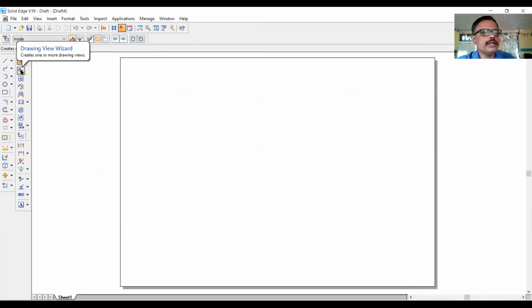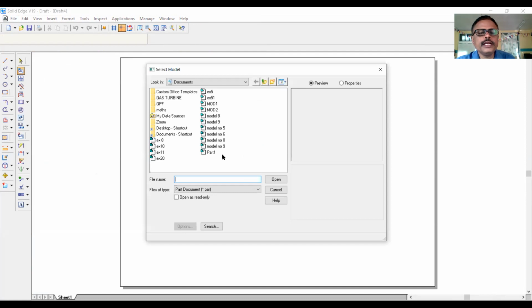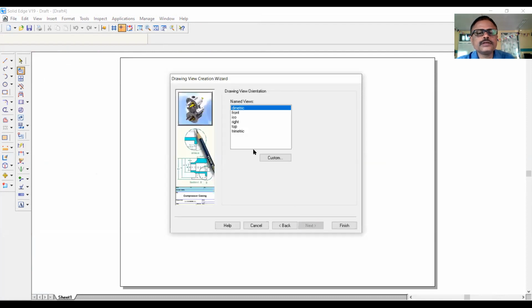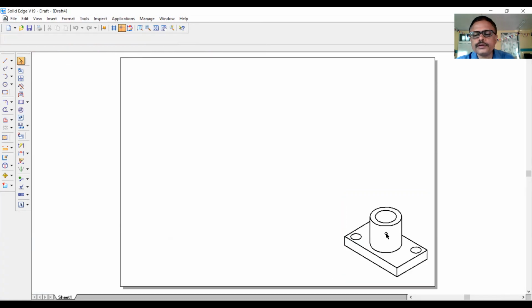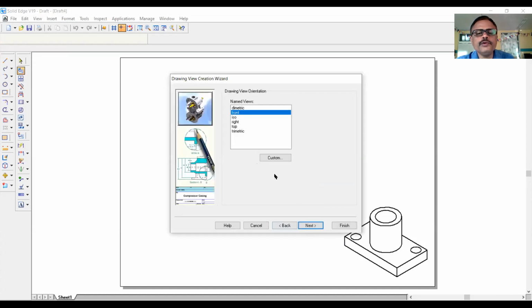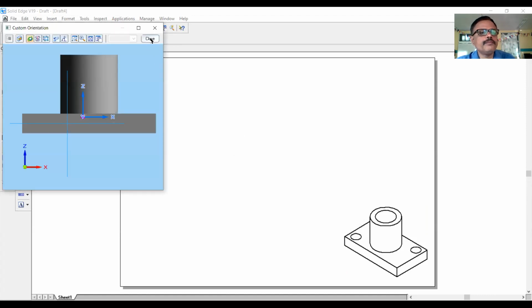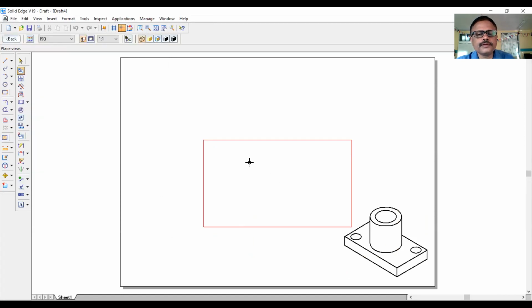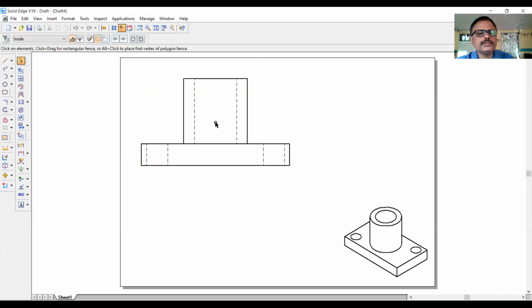Now you import the model using drawing view wizard. Click on model number 9. You can see this model. Open. Next, click isometric view. Finish. Get the remaining views. Now click the front view. You can customize the front view. In this case, I will keep it as it is. Now click on finish. This is the front view.